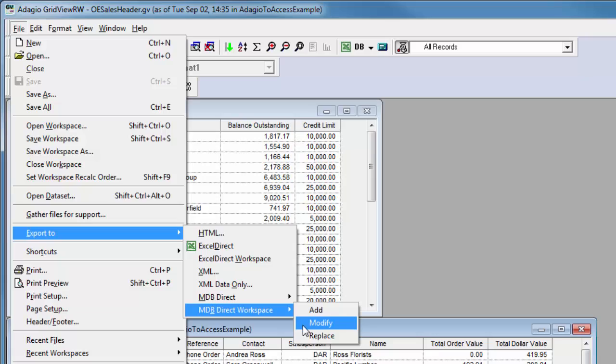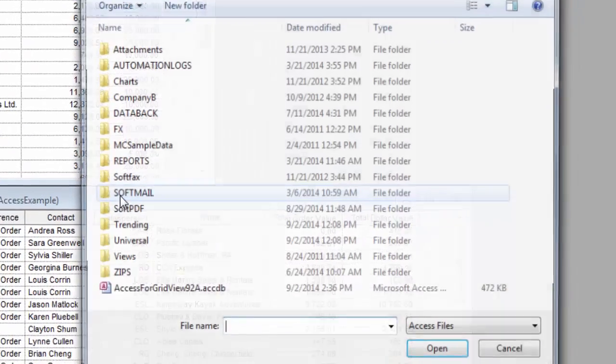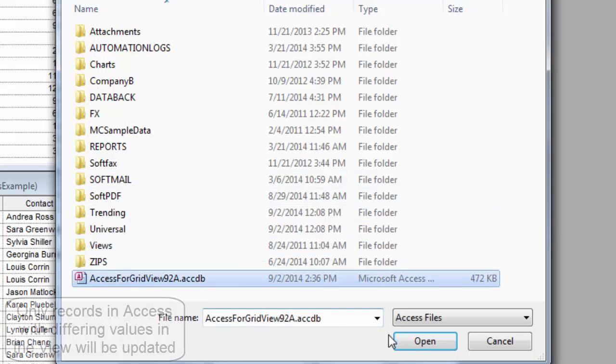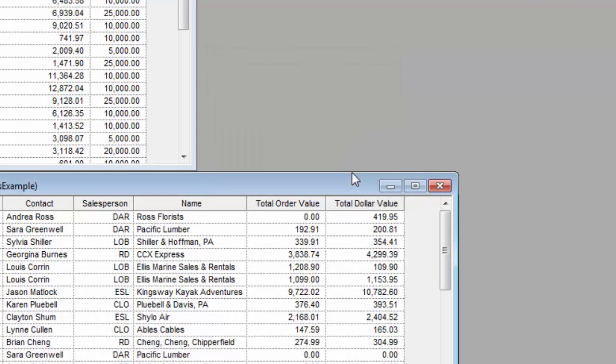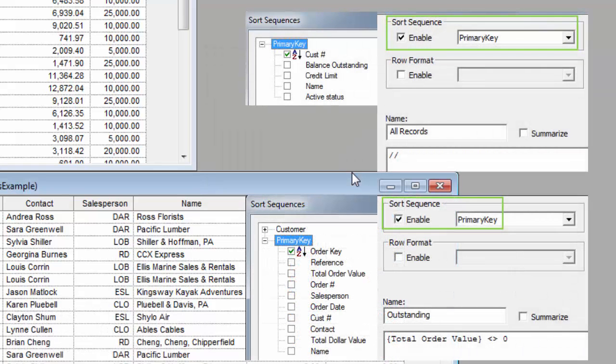Also, it is possible to modify specific records in an Access database with updated information when GridView read-write is installed. To enable this feature, a sort sequence named primary key must be created and used on an active filter of the view.